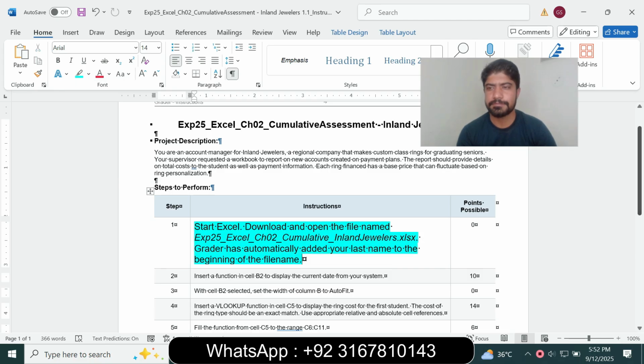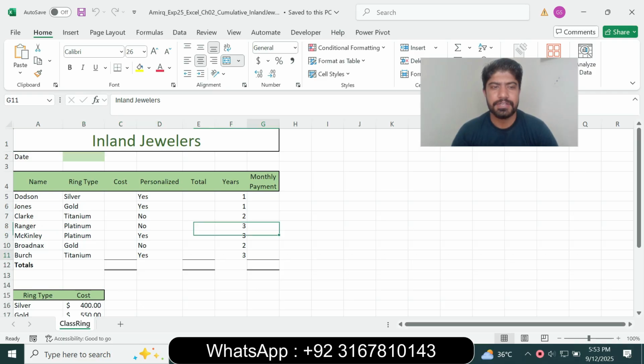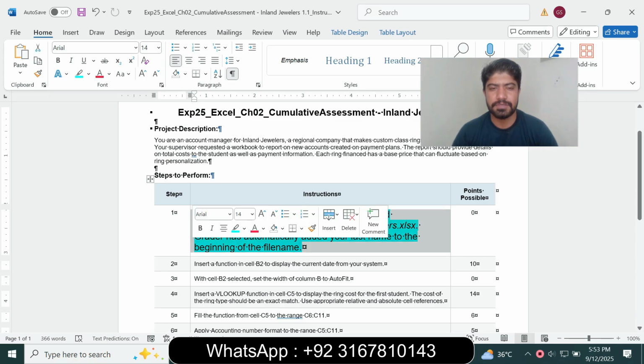Question number 1 is: start Excel, download and open the file named exp25 Excel chapter 2 cumulative assessment inlet jewelers. Grader has automatically added your last name to the beginning of the file name. So go to the Excel worksheet. I have already downloaded the file. So question number 1 is complete and we move to question number 2.